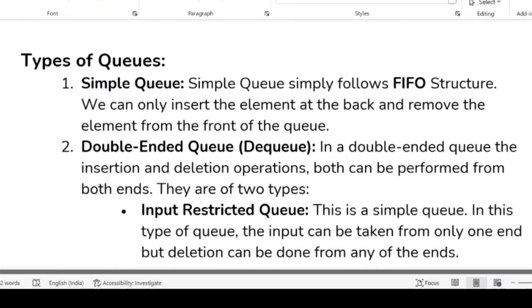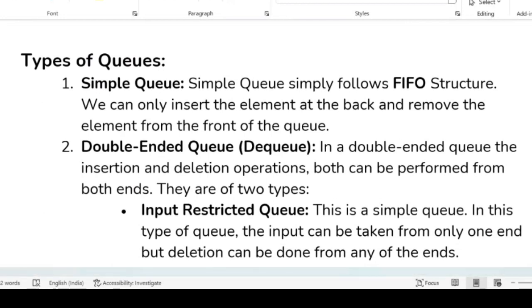Types of queues. There are different kinds of queues available. The first one is called the simple queue. A simple queue simply follows the first in, first out structure. We can only insert elements at the back and remove elements from the front of the queue.